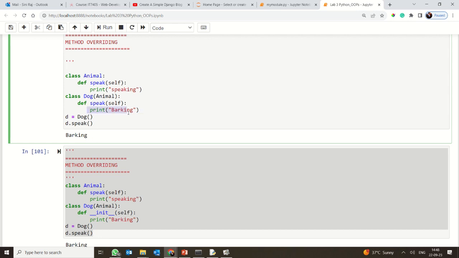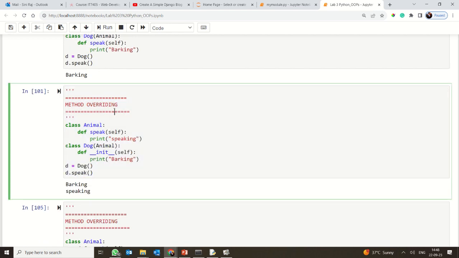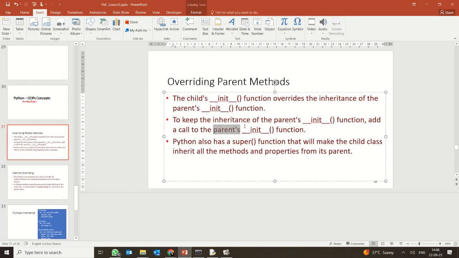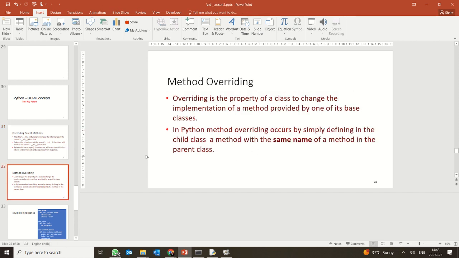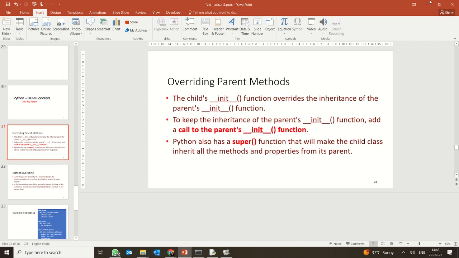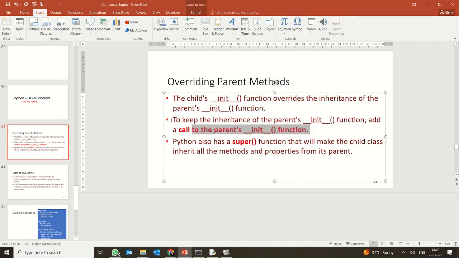Now you understood why we were able to print this. Dog.speak just clearly gives you what is inside its own class. Now if you want to override, there are two ways to do that, as we have seen. One is that we can call the parent's init function. Other than that, you can use the super function. So either the super function or calling the parent's init function. These are the two ways you could override the parent's method. So how can we do that? We will see this one first.